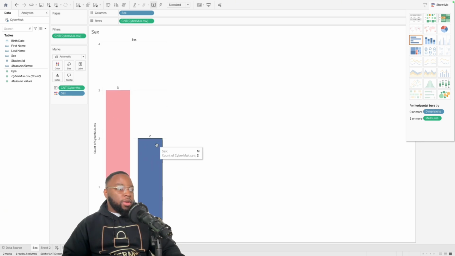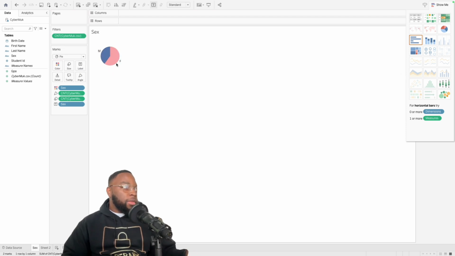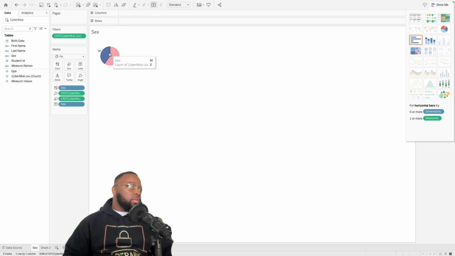And that's one way of representing your value. So you see 3 females, 2 males. And if you take a look on the right, you can see different charts and graphs. So this is like a pie chart for 3 females, 2 males. You can add a label. So you drag sex into Label right here. It will tell you males and females. So you have more females than males. This is just one example. And you can make it bigger. You click on Size and you make it a little bit bigger. So you can filter this however you want to.